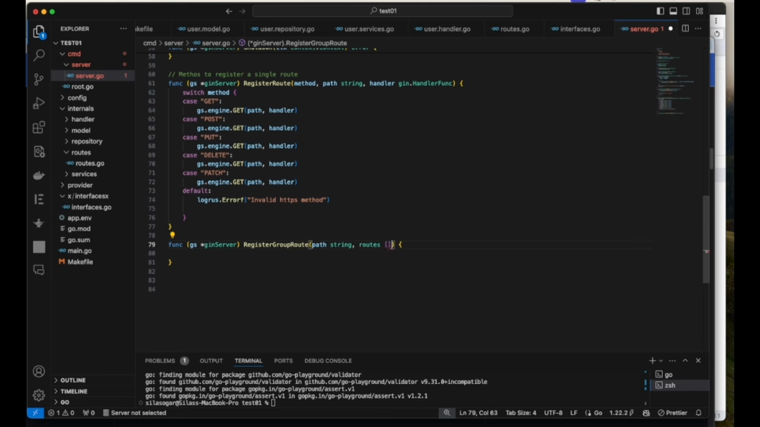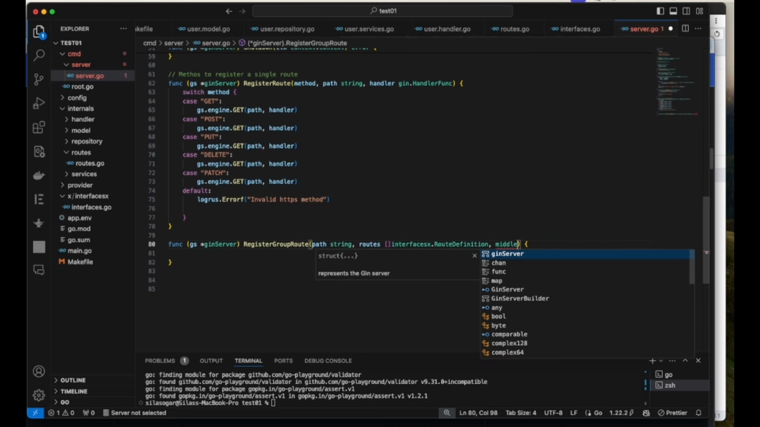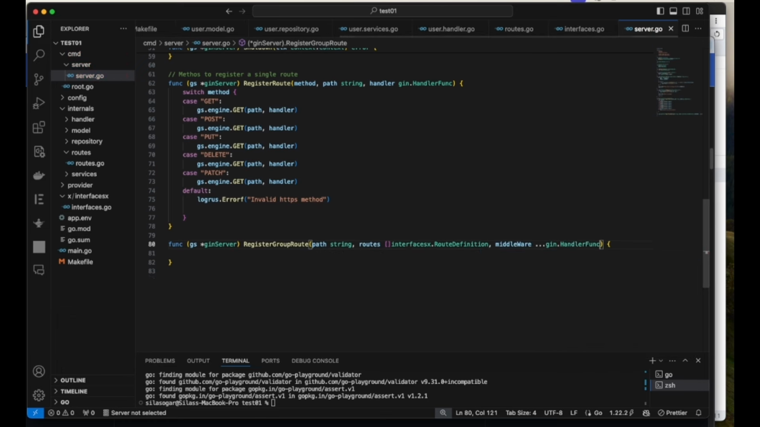Now we can come back here in our server and say routes would be a list of gin dot route definition. We're also going to have stuff like our middlewares. Middlewares are basically stuff like authentication checker, token verification, and stuff like that. So we're going to call these gin dot handler function. So we can have several middlewares there.